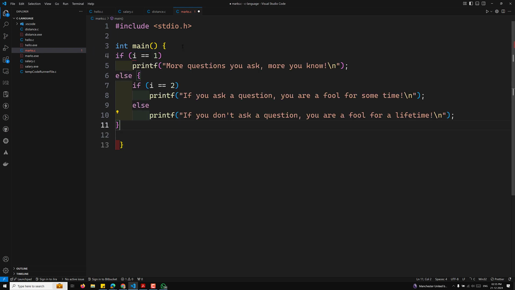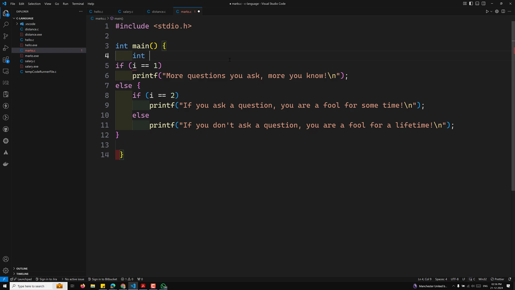Here you can have int i = 1, let's say. We check if i is equal to 1, then it will print a message. If i is not equal to 1, it will go into the else block, but if i is equal to 2, it will print another message. But if neither condition holds, i is not equal to 1 and i is not equal to 2, then it will print this else block. This is called a nested if else statement.